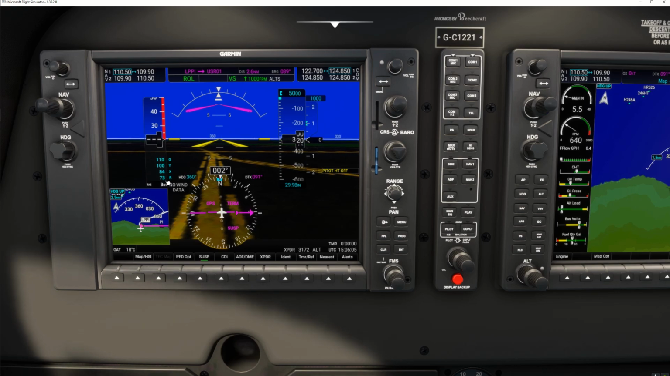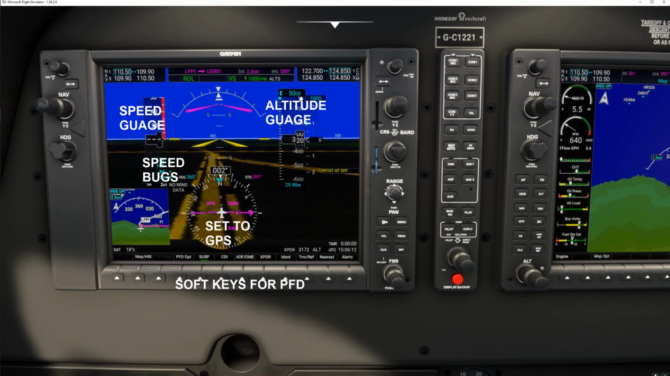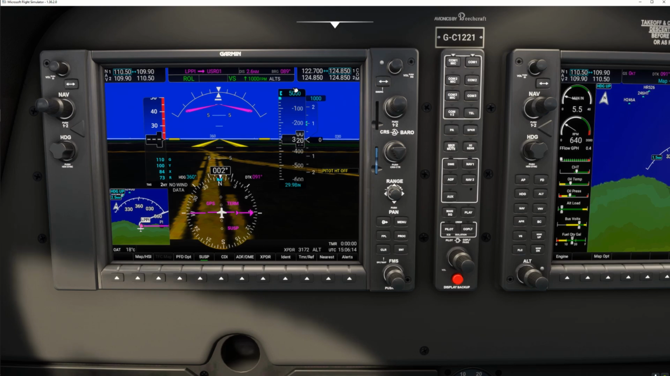Here's some heading bugs. So this is our speed gauge. Keep an eye on that to monitor. And this is our altitude. So there's our altitude we've got it set for. Here's what our altitude we're currently sitting at on the runway. And here is the vertical speed per minute that I've set. There's your barometric pressure.